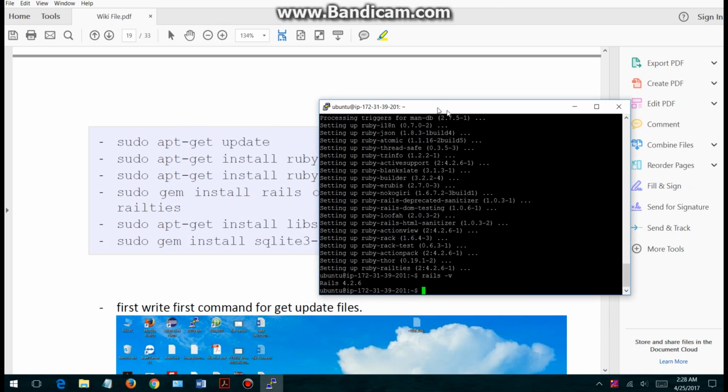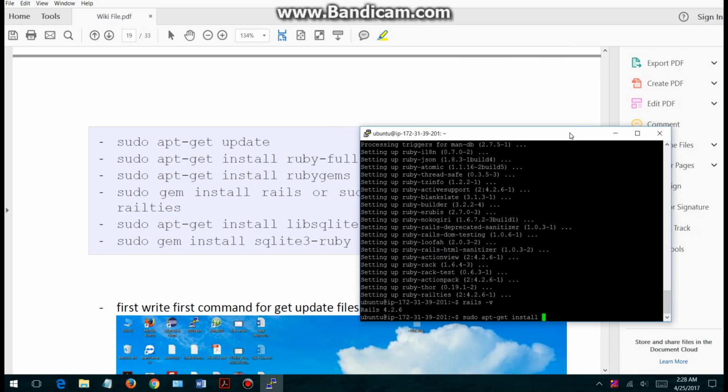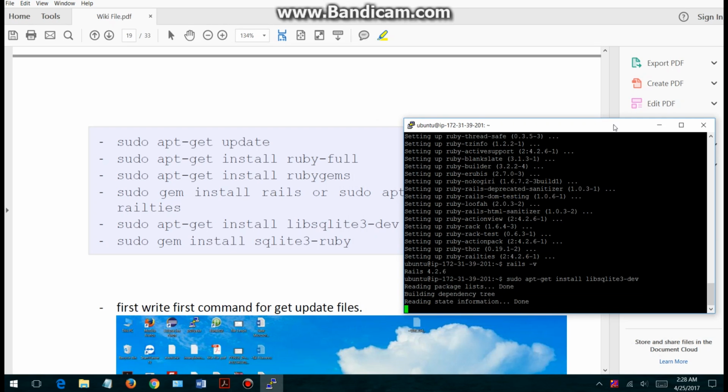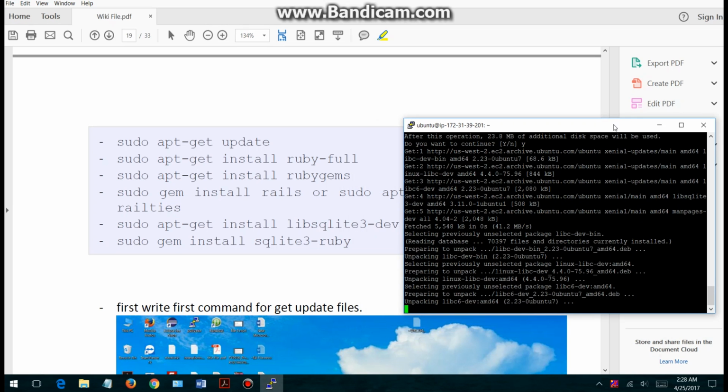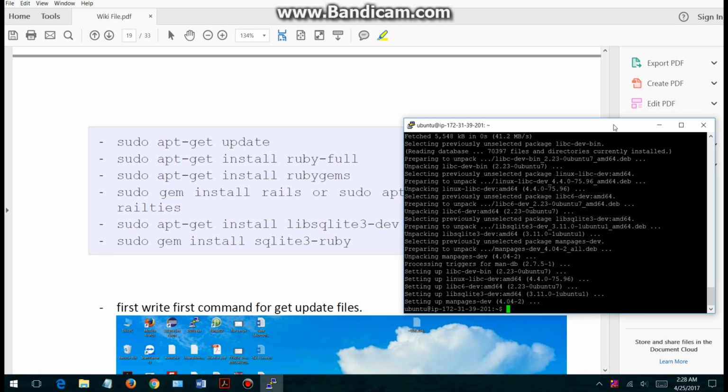Now I have to install the library of SQLite 3. For that I run sudo apt-get install libsqlite3-dev. It installs the library of SQLite 3. Now this library is installed. Now I have to install SQLite 3 for Ruby.